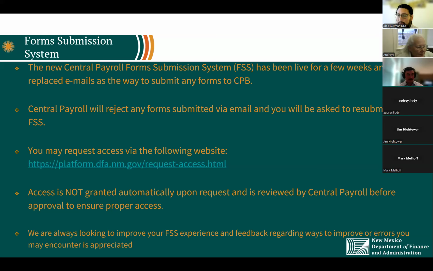If you still don't have access or you haven't requested access, you can request access via the website we have on the slide here: platform.dfa.nm.gov/request-access.html. It isn't an automatic process. Once you request access, it doesn't mean you're automatically going to get the email and everything in there. It does have to be manually approved by leadership at Central Payroll, usually me.